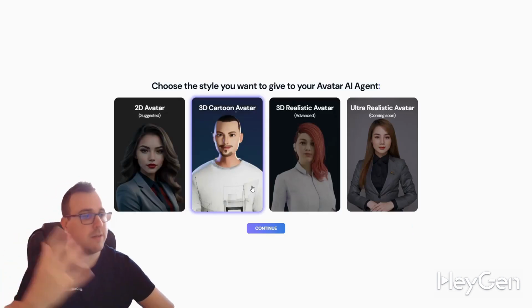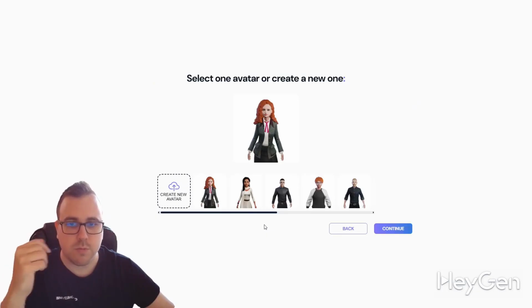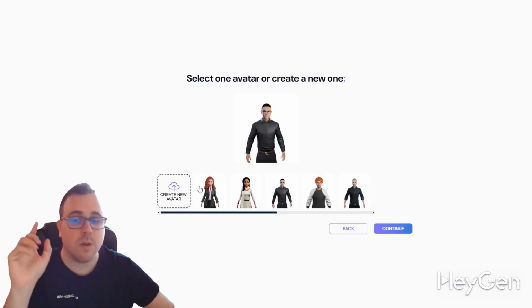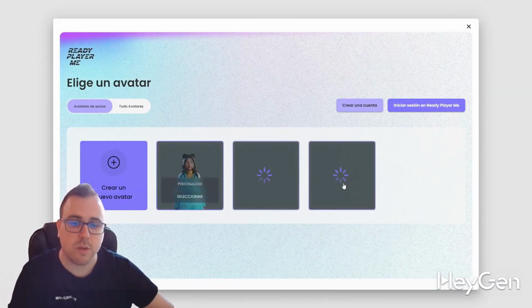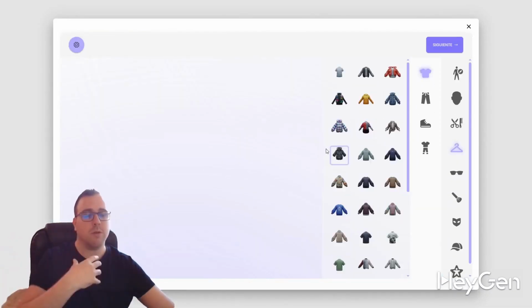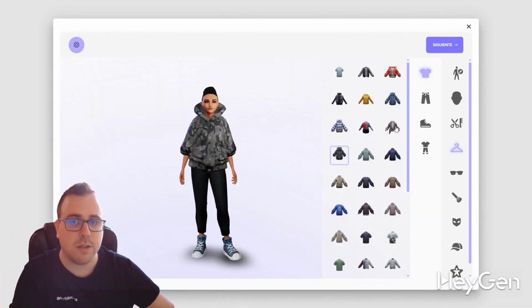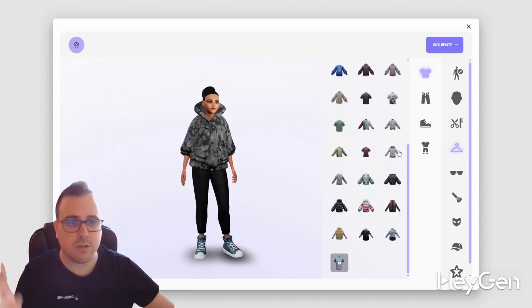Then we have the Ready Player Me one, which is a bit more cartoonish, a bit more caricature-like of this style, where we will also be able to create our own. We will be able to create one of our own from a photo, and it actually resembles quite a lot, to then add any type of accessory or clothing.